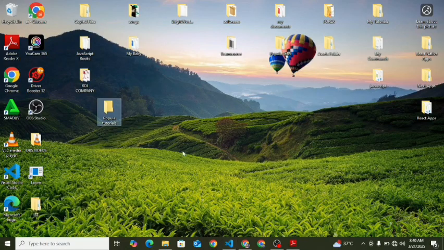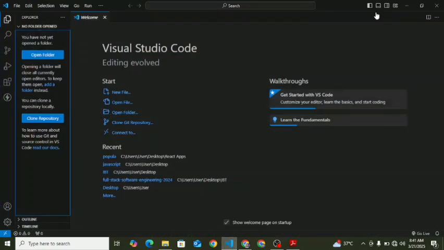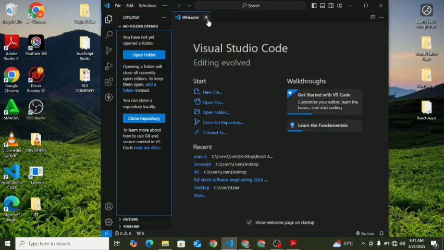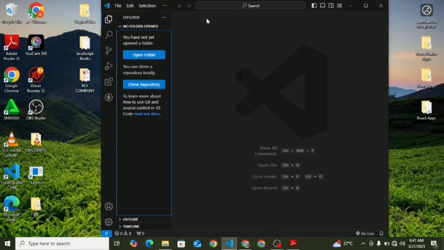Now let me click mine. There are two ways to open this folder in your VS Code. The first one is open your VS Code, bring the size down. You can close the welcome page.